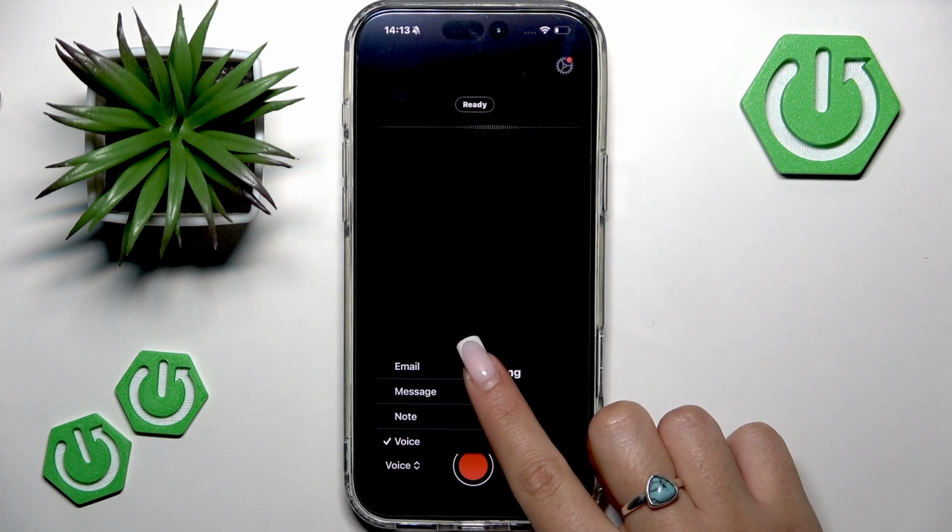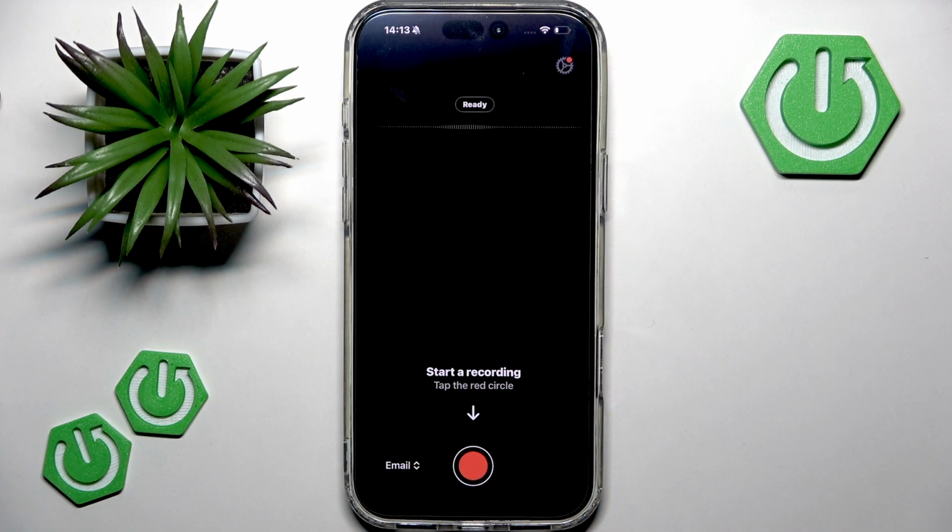So now let me switch to email mode, for example, and I'm going to show you how this basically works. Instead of typing, you just have to speak naturally as if you would talk to your friend. To start the recording, you just have to tap this red button and it will start. So I will dictate a quick email, for example.